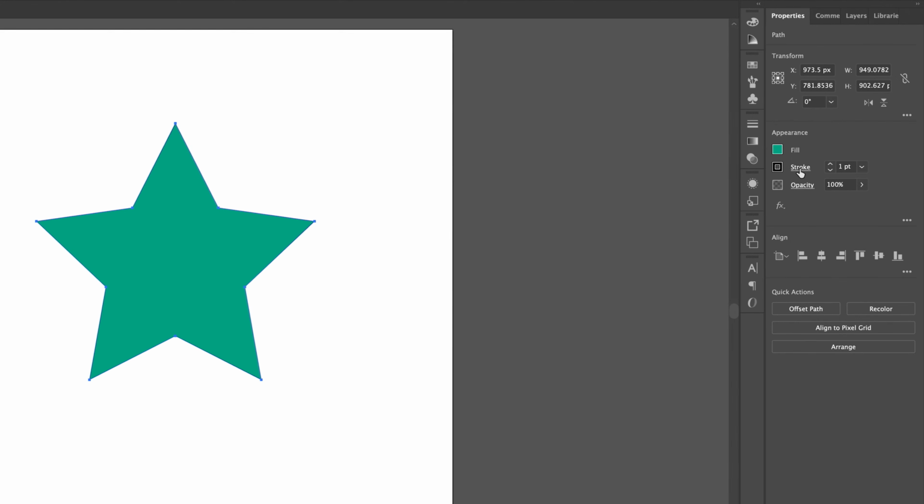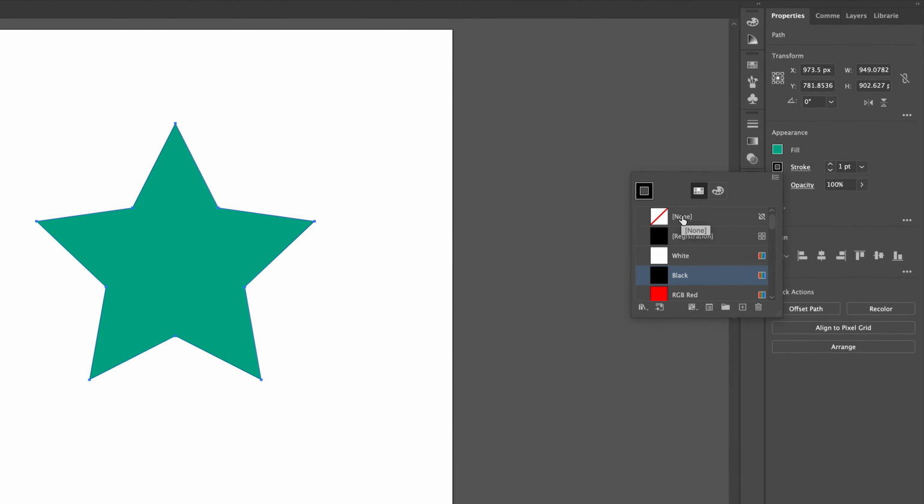So the next option that we have is to apply a stroke, and a stroke is basically the outline or border of your shape. So this will follow the anchors and the paths of our shape. So the fill is everything within the inside of our shape. The stroke is the border. So in order to apply a stroke, what we first need to do is apply a color. And as you can see, it's currently set to black. If I press on that once, you can also choose no stroke if you don't want to do that.